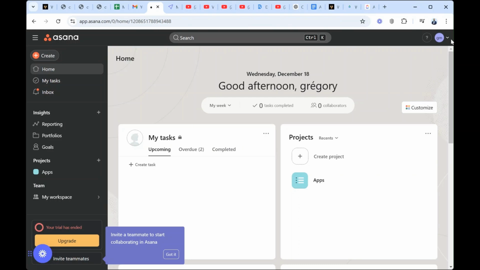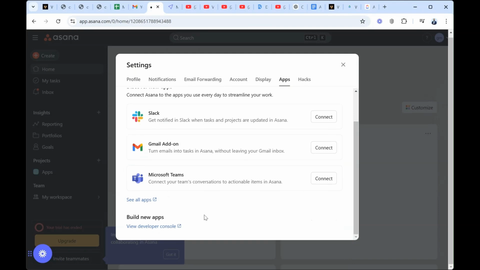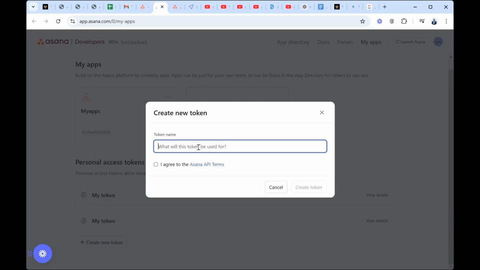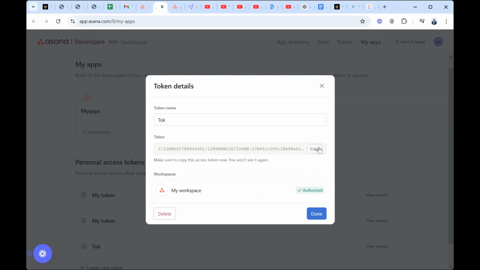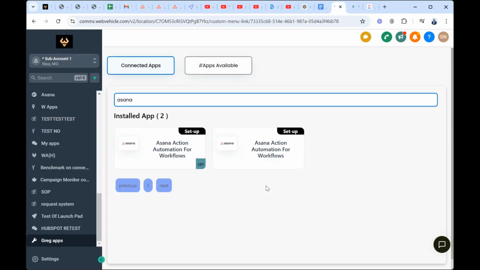Inside Asana, you come up here at the top right, settings, we go on apps, we scroll down, come here, view developer console, we come down here at create new token, we type the name of the token, let's say check, we create a token. There you go. We copy, we switch back, we paste it, we submit. There you go. Now the tool is already connected to our Asana account, and now you guys are able to execute actions directly from your workflow for your Asana account.